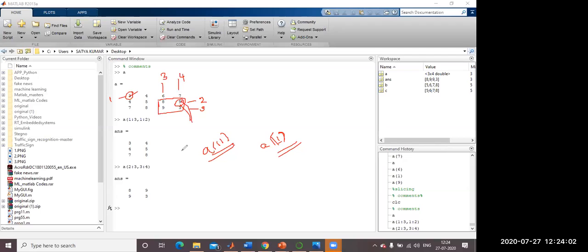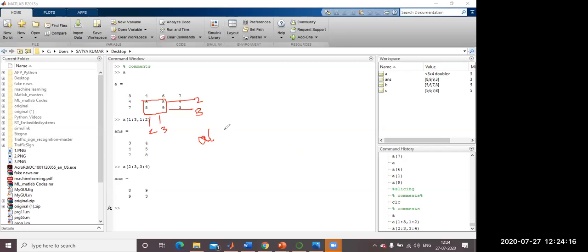And then if I want to get some particular part only, what are the row numbers of these? 2 and 3. The columns are 2 and 3. Then simply you can write A of 2 colon 3, comma, columns 2 colon 3, then you will get this part, 5 9 8 9. In such a way, you can slice the values.